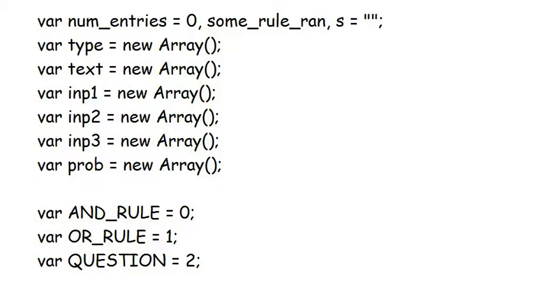Unlike the editor, we also need an extra array called prob that will associate a probability value for each entry as it is run. The starting value of -1 indicates that the particular entry hasn't been successfully run yet. Once it has been run, the probability value will range from 0 to 1, just like normal probabilities.